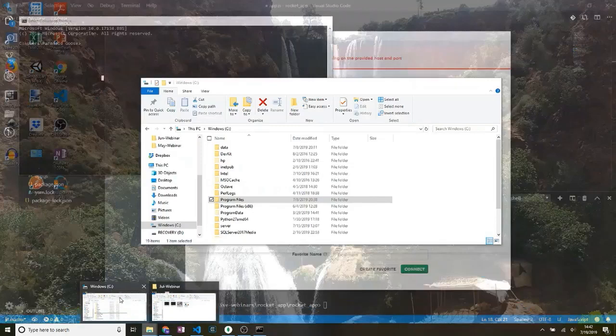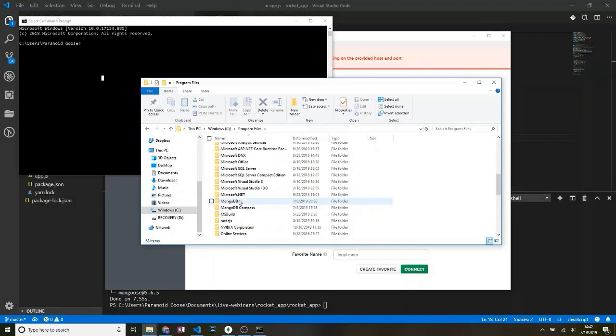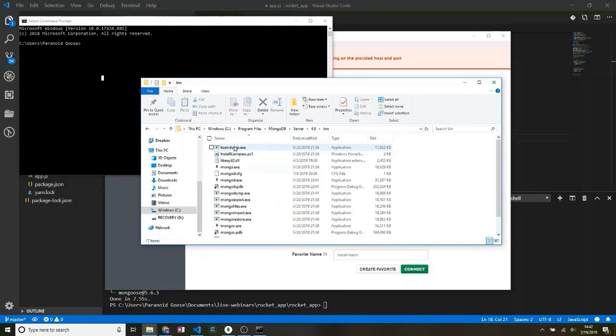So we'll just go to File Explorer. You can go to your C drive or whatever and look inside of your program files. At least this is where MongoDB installed for me. So it might be in your program x86. Don't know. So go ahead and go to the MongoDB folder, go inside of the server, go inside of the version, and go inside of the bin.